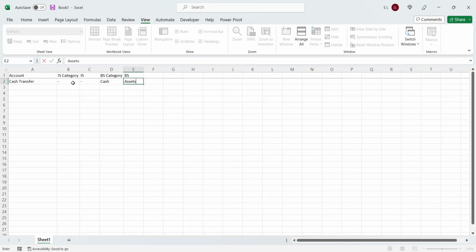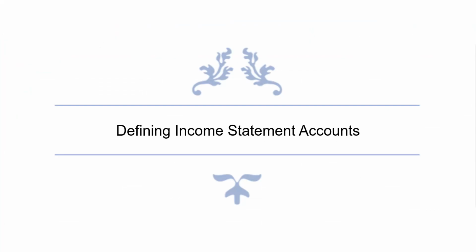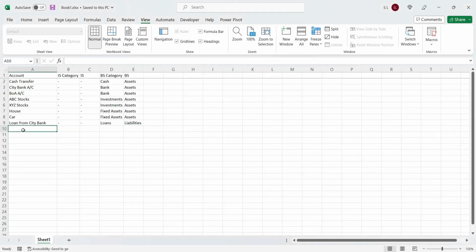Cash is an asset. Then one by one, we will define all other assets and liability accounts. In the next chapter, we will define income statement accounts, which will comprise of incomes and expenses. Now we will define income and expenses.